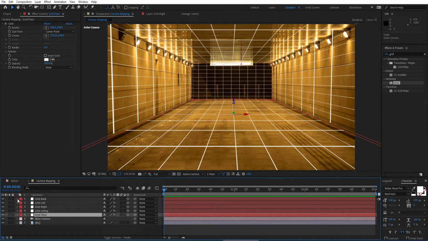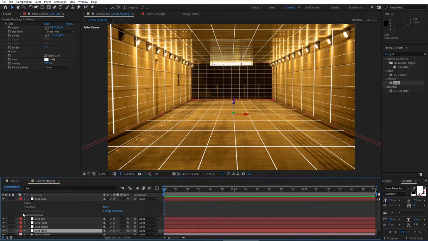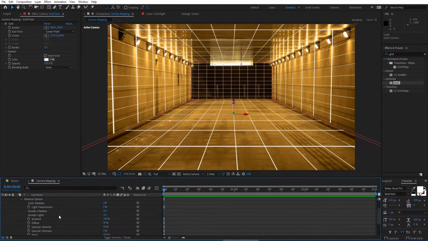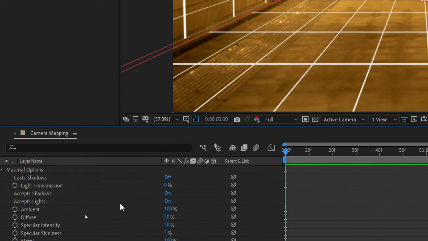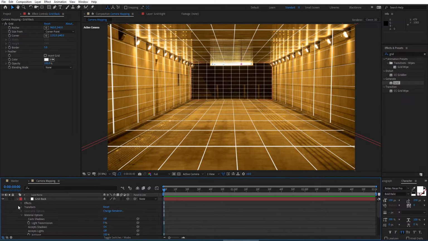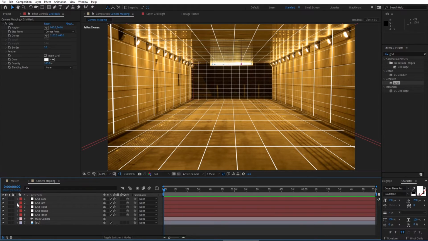I'm going back to my grid layer and hit the drop down menu, then go to Material Options. For Cast Shadows I set it to off. For Light Transmission I set it to 0%. Next I turn on Accept Shadows and I set Accept Lights to off. Here we need to apply the same settings for all grid layers.